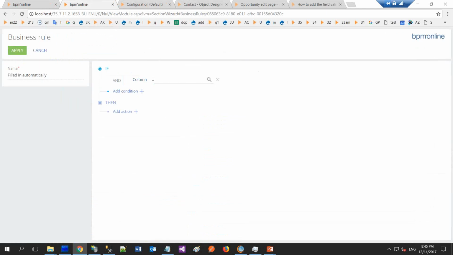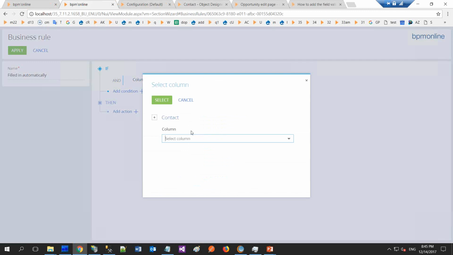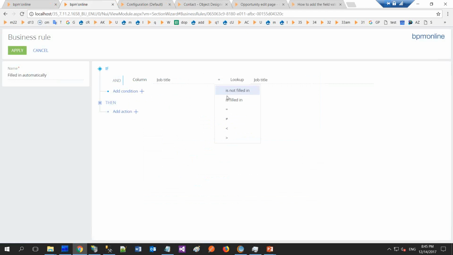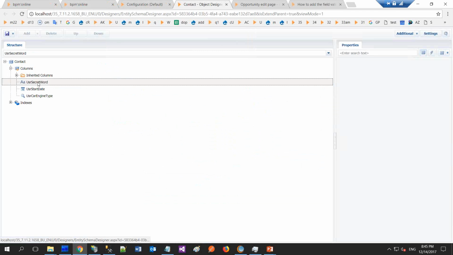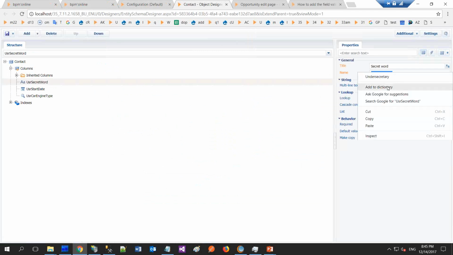If column job title equal to the lookup value, or there is a different set of variants as you see. From lookup job title, the value is developer, then we will make field visible, show field on the page. Which field? And here is a disadvantage because we have to know this field name. Developers should fix it, and they didn't implement it yet, unfortunately.